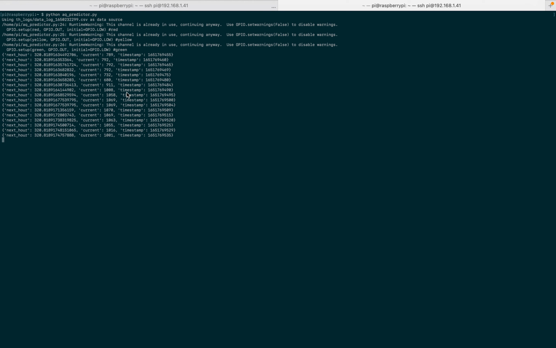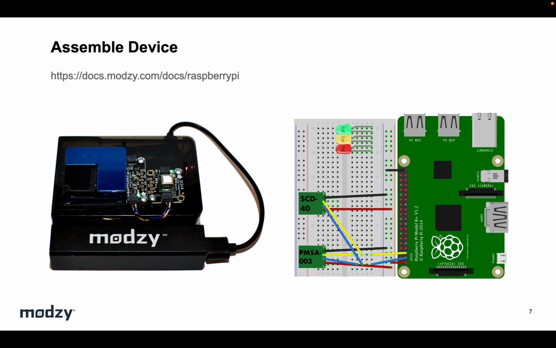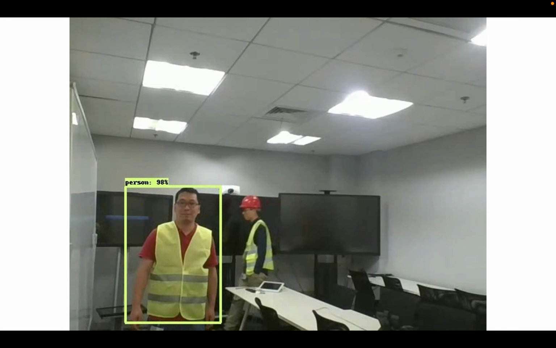So for the next use case, I'm going to turn it over to Samuel, and he's going to show us how we can run computer vision on our systems.